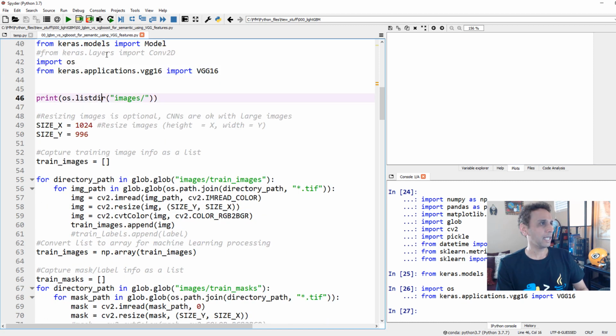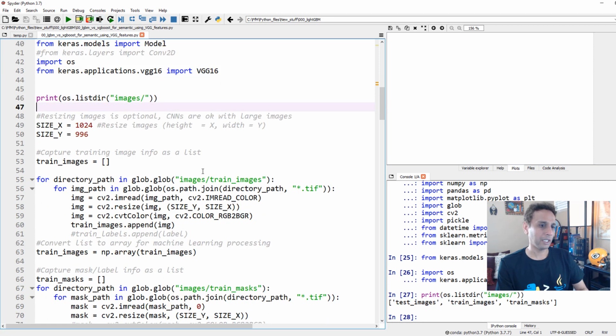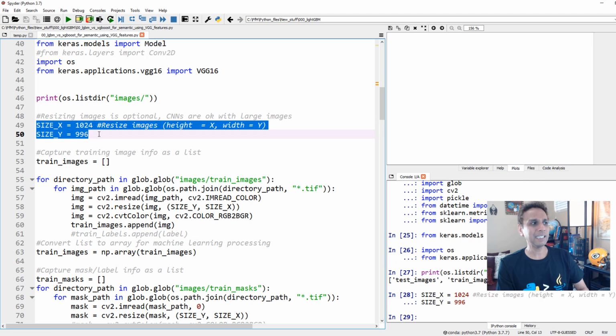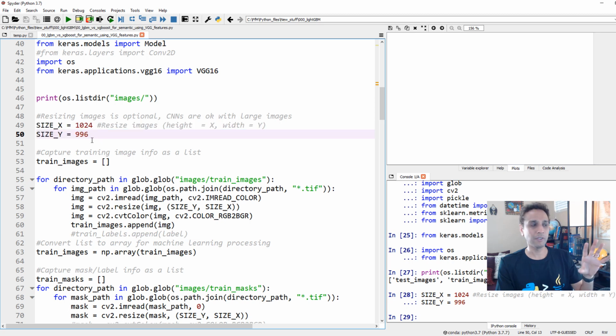And just a sanity check, what directory am I in? Okay, so in images, there should be test image, train images, and train masks. Great, I'm all set. Now I'm defining my size of X and size of Y. Why? In case my images are of different sizes, I can resize them. In this case, I'm not going to resize because I know that they're okay, but this is always a good practice in case you download your images from somewhere and they're all different sizes.